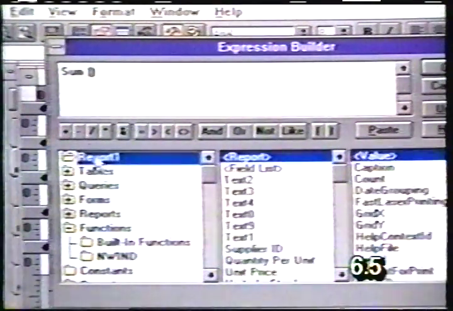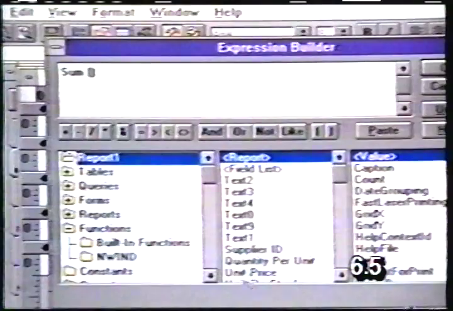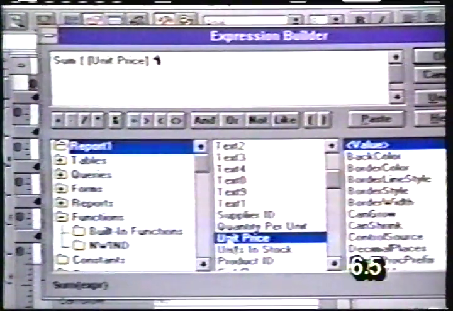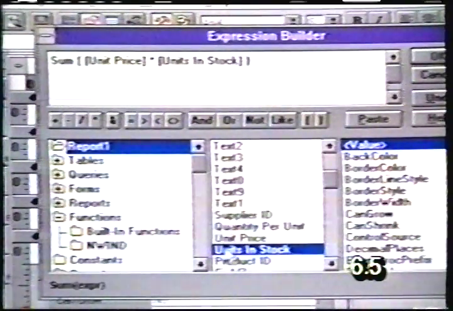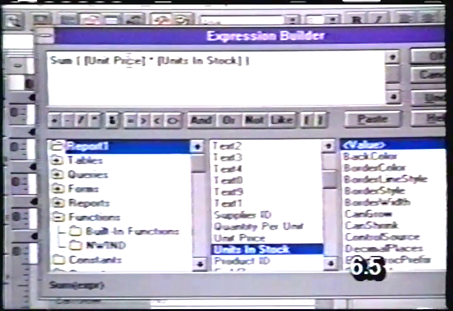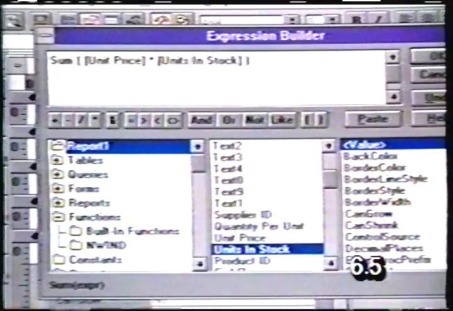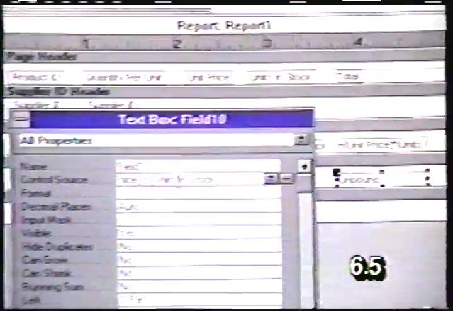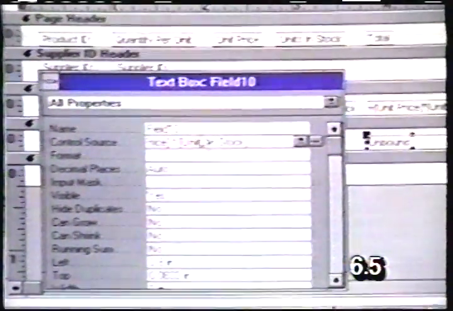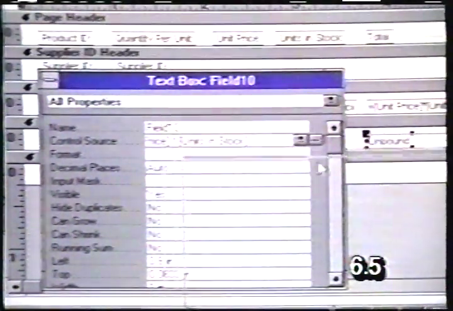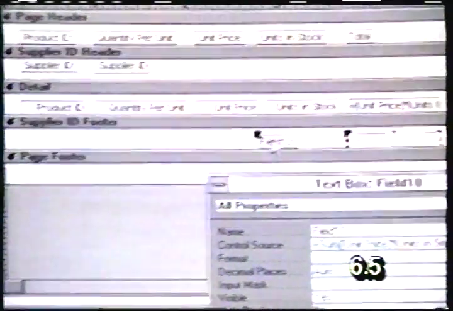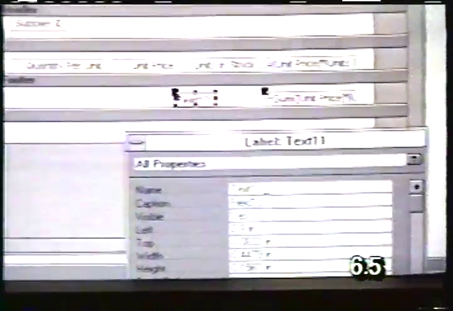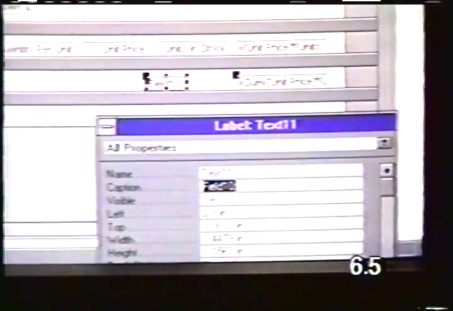Now I'm going to come back and click on report 1 and pull up my unit price times my units in stock. I don't need to worry about where I need brackets, the name of the function, or anything like that. I click on OK, and again, Access has built the expression for me. I'm going to move this box over and click on my text box over here, my label. For the caption, I'm going to enter the word total.